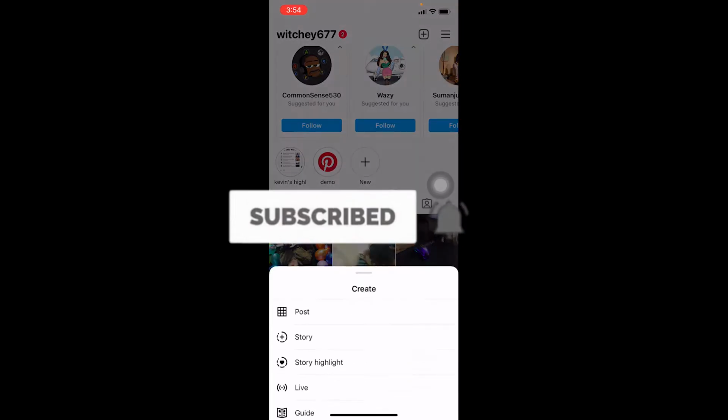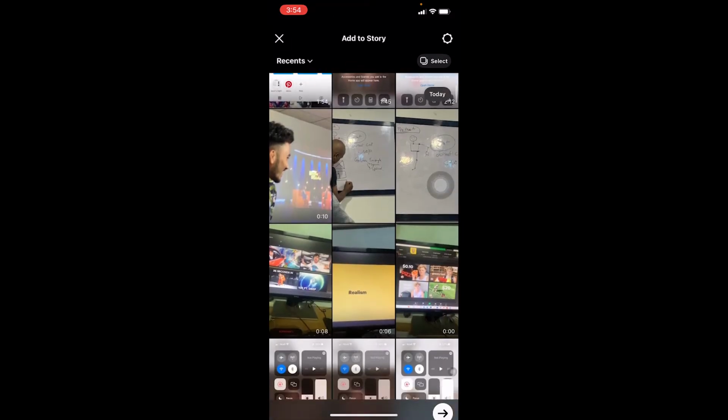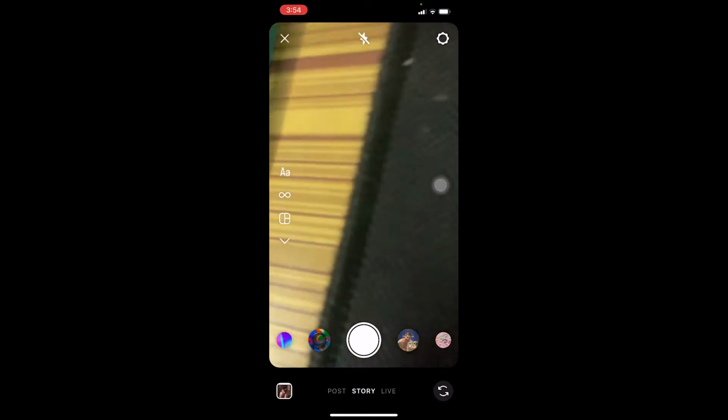First step, you want to click on the profile picture at the bottom of your screen, click on the plus icon at the top of your screen, and click on where it says story. Once you go on story, you can choose any photo or video from your gallery, or you can click on camera and click a random photo. So I'm going to click a random photo over here.